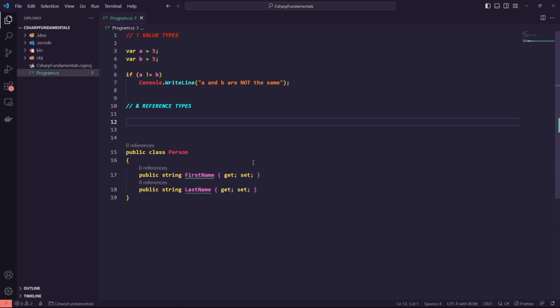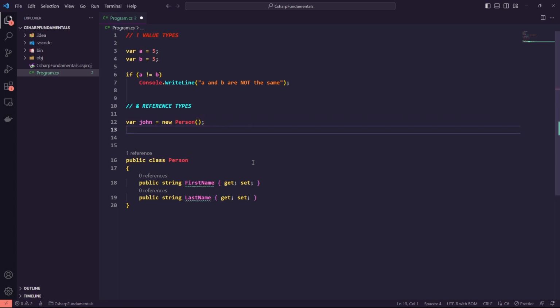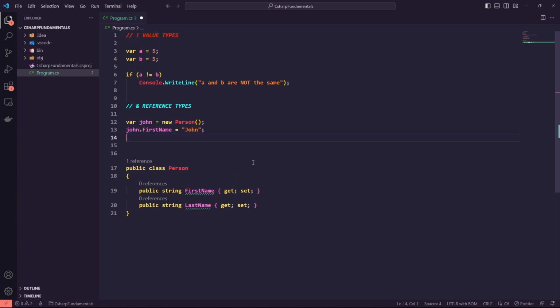Okay, we try to create two persons, first is John and second is Kyle, and see how it will act if we try to compare two objects. Var john equals new Person. We created John. We will give him a name: john.FirstName equals John, and john.LastName equals Smith.